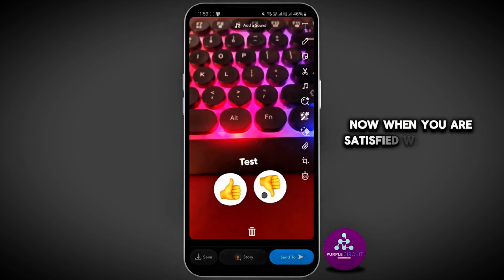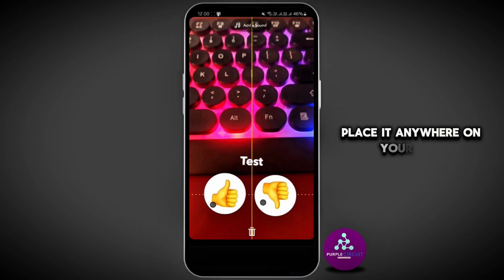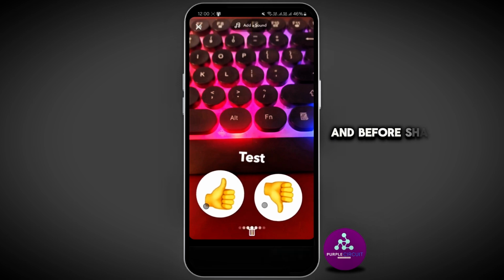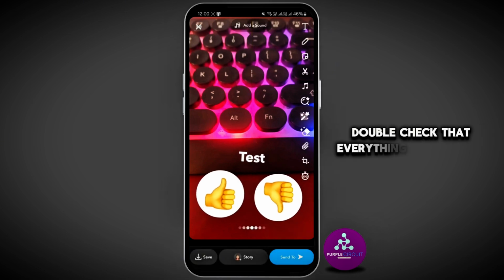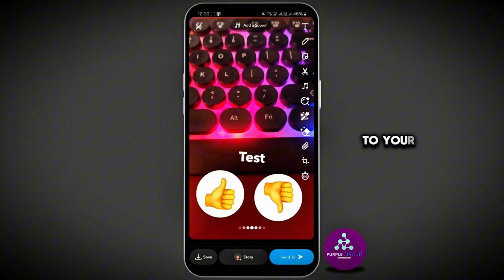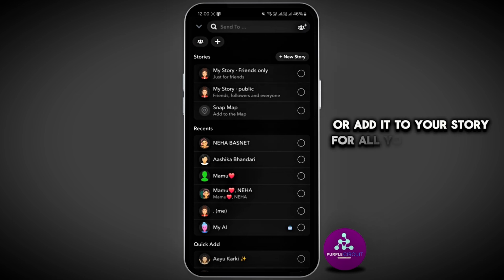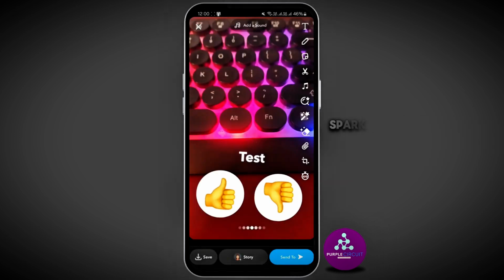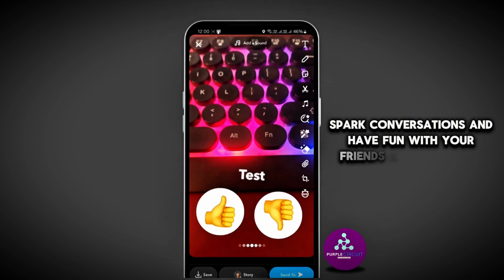Now, when you're satisfied with the poll sticker, place it anywhere on your snap by tapping and dragging it to a desired location. And before sharing your snap, double check that everything looks good and that the poll is set up the way you want it. Finally, send your snap directly to your friends or add it to your story for all your followers to interact with. By following the simple steps, you can create engaging and interactive polls on Snapchat to gather opinions, spark conversations, and have fun with your friends and followers.